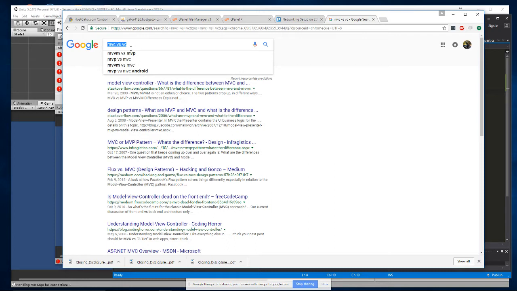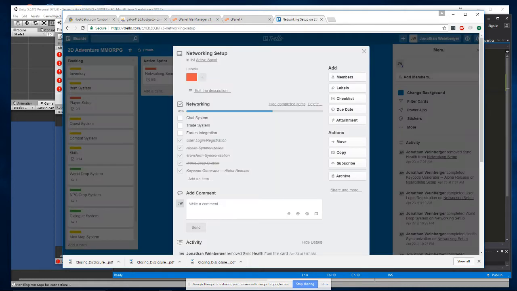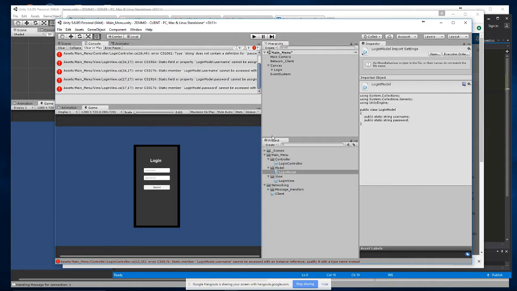Basically, instead of having a model view controller, because in this case we don't really need a controller, the view can just update the model directly, and the model can update the view directly. So we might do an MVVM type deal. Can you see my screen? Yeah, I can see it. Alright, check this out. I think MVC for this might be overkill for what we're trying to do.